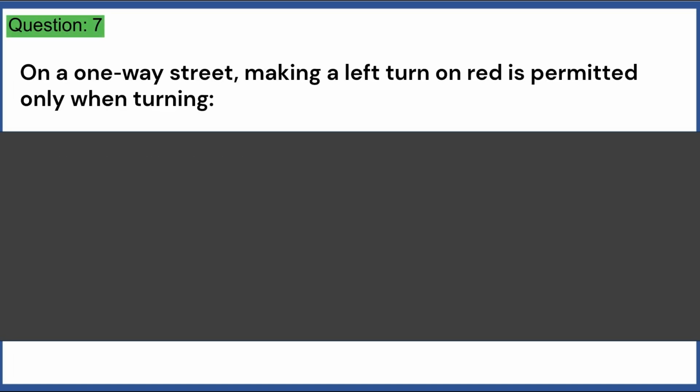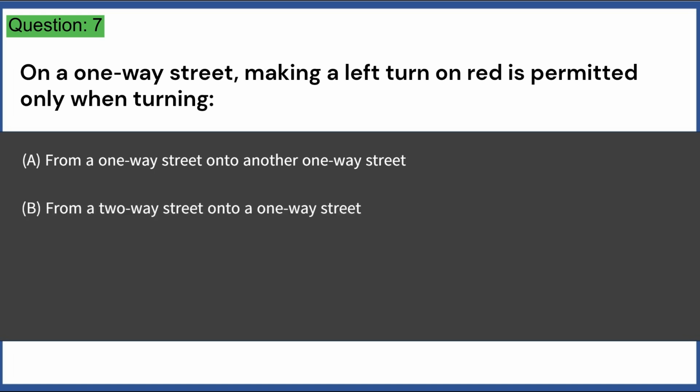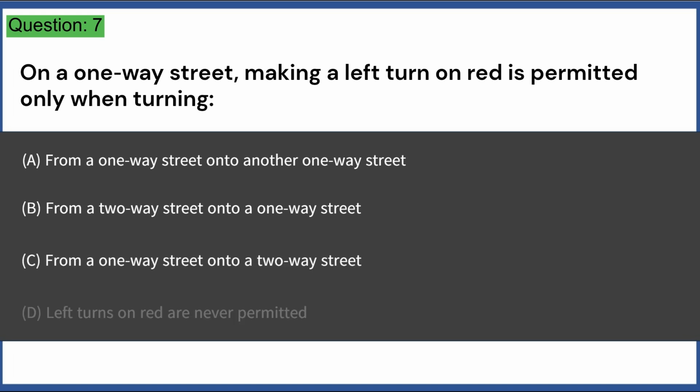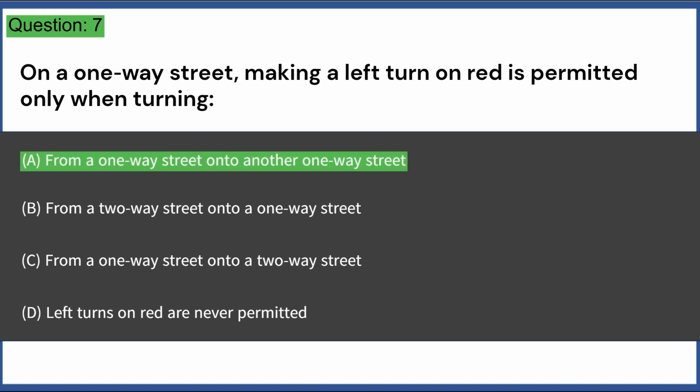On a one-way street, making a left turn on red is permitted only when turning: A. From a one-way street onto another one-way street. B. From a two-way street onto a one-way street. C. From a one-way street onto a two-way street. D. Left turns on red are never permitted. Answer A. Georgia permits left turns on red only when turning from one one-way street onto another one-way street.